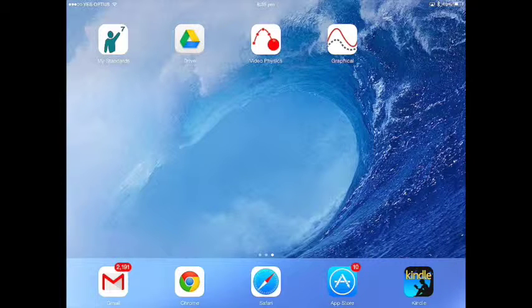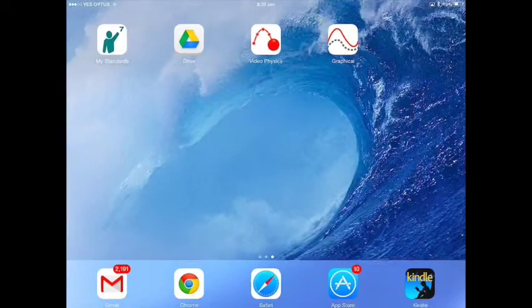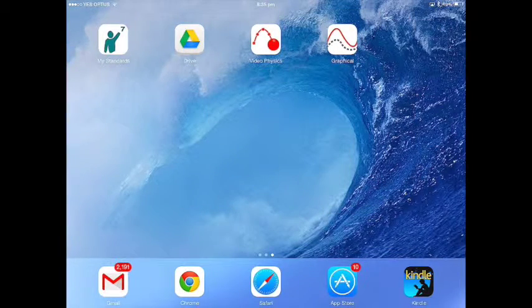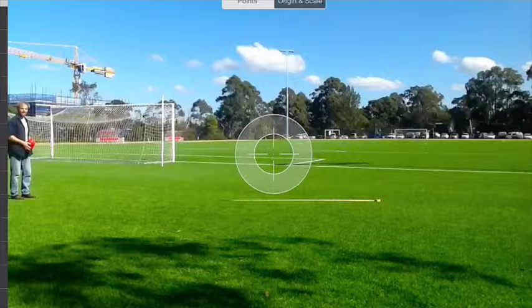Currently we are looking at the screen of an iPad. There are two software packages here that we'll use. The first is Video Physics, which we'll use to do the video analysis, and the second is Graphical, which is capable of producing more sophisticated graphs than the Video Physics app. Let's start with the Video Physics app.